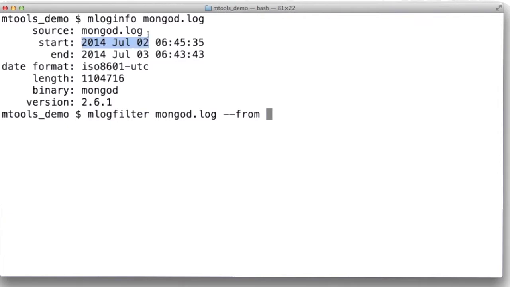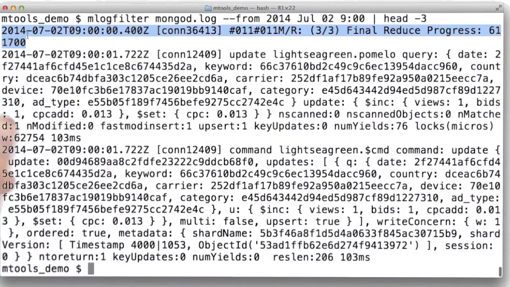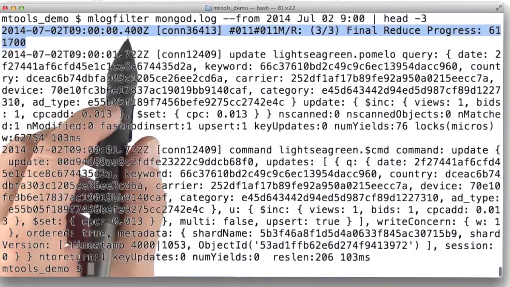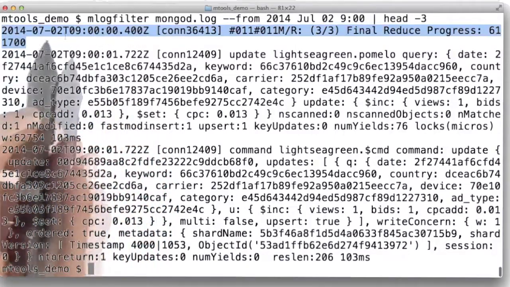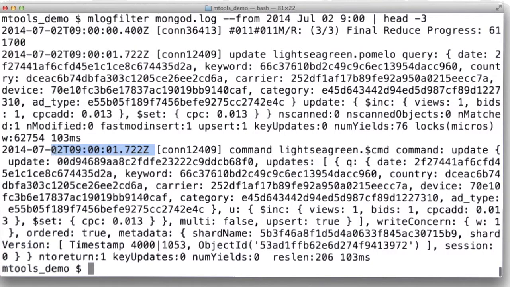I can copy the format from mloginfo and just add 9 AM. And because that would output many lines, because this is a quite large file, over 1 million lines, and a lot happened after 9 AM, I'm just going to look at the first few lines. First 3. So I pipe it to head -3 and scroll up a little. And you can see the first line starts just after 9 AM, 400 milliseconds later. And then another one a second later, and another one here.